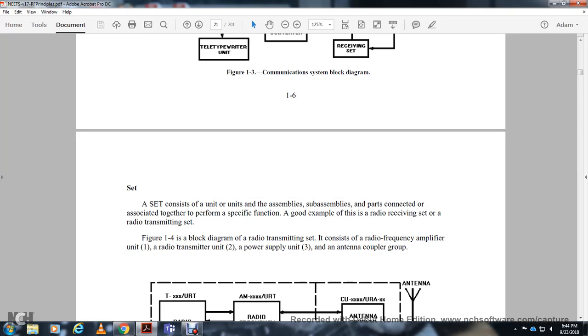A system is made up of sets, units, assemblies, subassemblies, and parts connected and associated together to perform a specific function. A good example is the radio receiving set with the radio transmitter set.